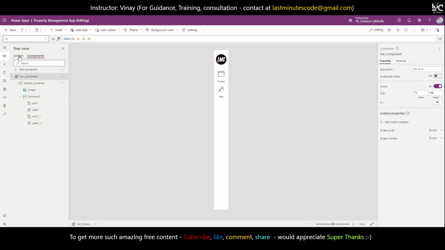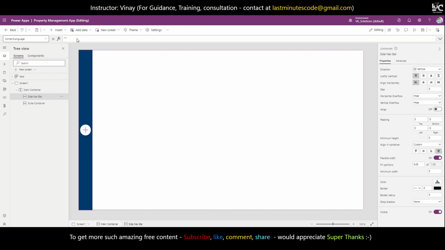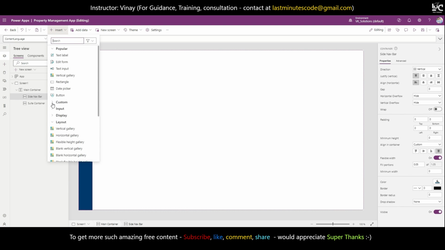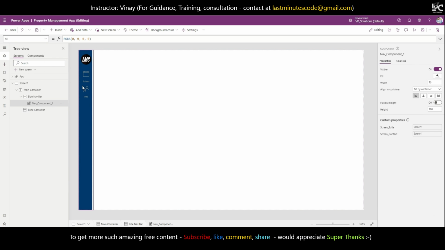Okay, and then I'll go to my screen. On the side nav bar, go to insert. Inside your custom, you will see nav component, and this component is up here now, right? What you need to do is go to its width and make it stretch. Minimum width should be 0, and height should be flexible. Height should be on. Minimum height should again be 0. So see, it fits perfectly, right?